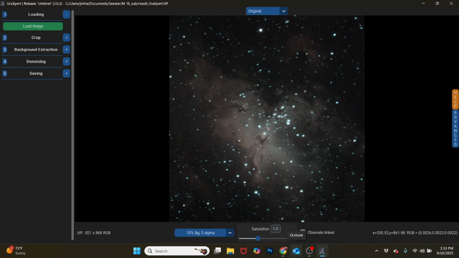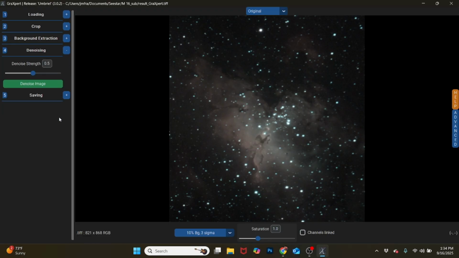Okay, so I have loaded that results.graxpert.tiff file, and this is what we've got. So we've done the cropping and we've done the background extraction. Let's do the denoising now, and we click denoise.